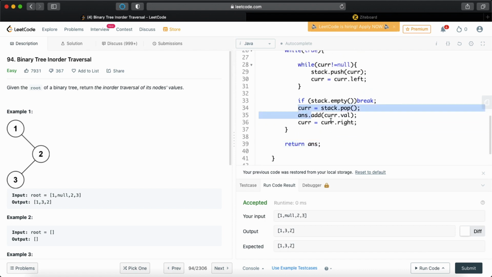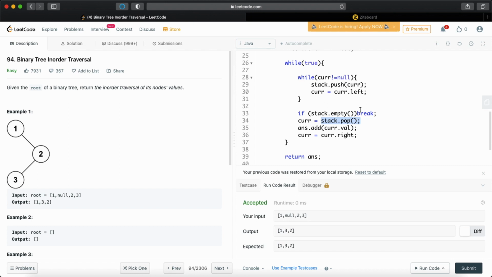So let me explain this again. What's happening is we are changing our current to the latest, the freshest node there is in the stack, and we're doing that because that node doesn't have any left element. Because if there was, this loop would have entered another node again, right? So because we hit this, we came into this section of our code. Once we get that node, we know that it doesn't have any left element, and we just add that to our answer array.